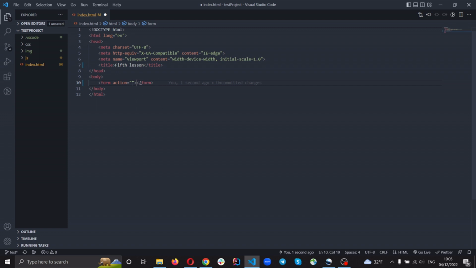The first required attribute for this tag is action. The value of this attribute will be the address of the server the data will be sent to. Now we just put some simple content into this tag.